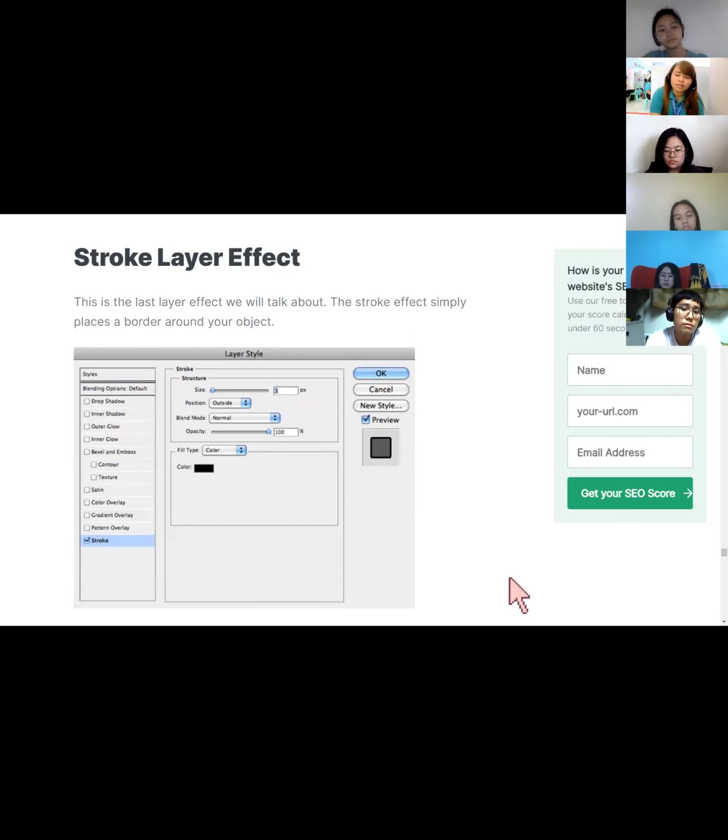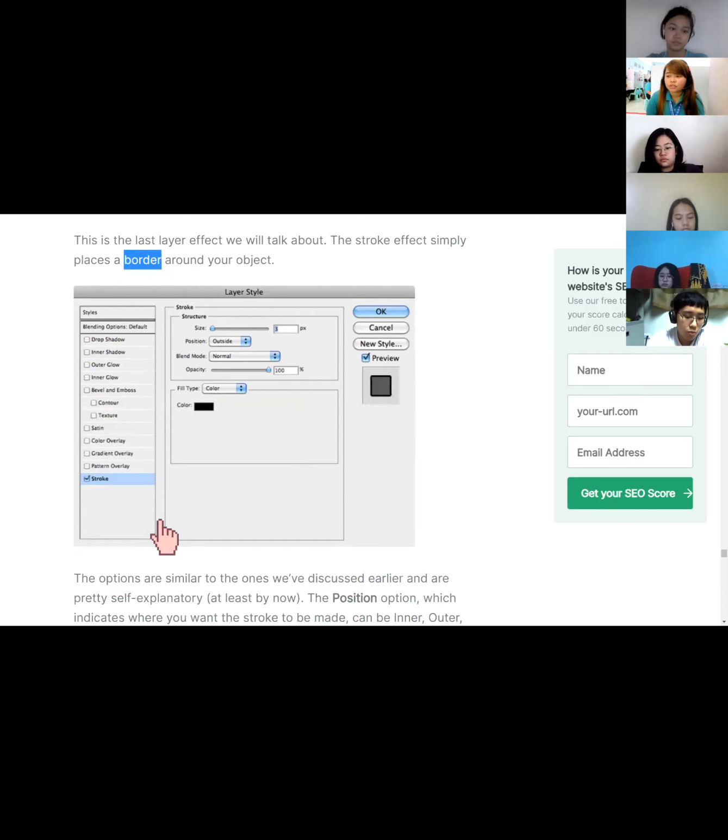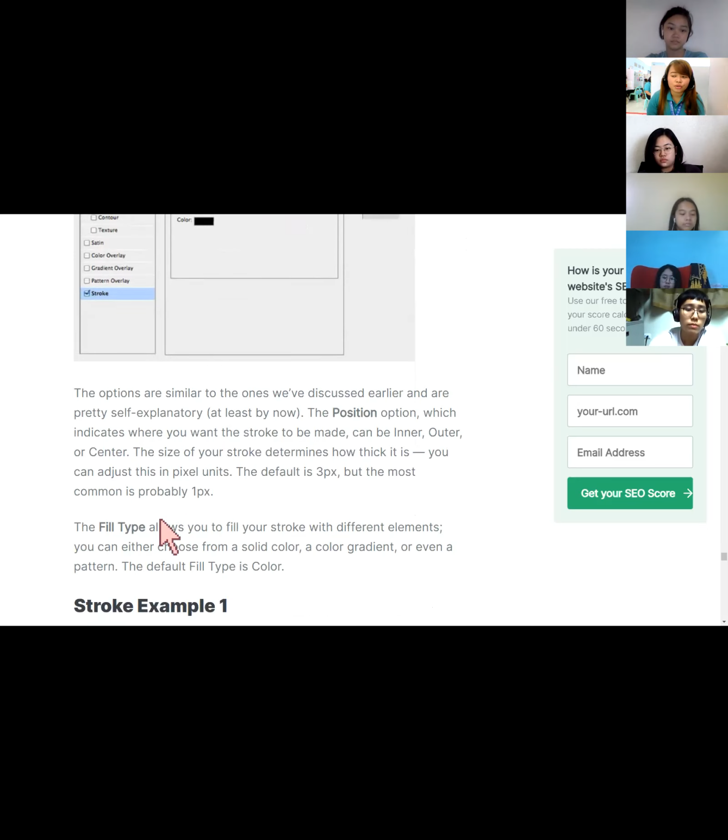When we say stroke, anong meaning ng stroke? Sa design na, hindi stroke sa puso ha. Other term for stroke. Other term, pwedeng letter B, pwedeng letter O. Nag-start. Ano po, Summer? Outline. Outline or your border of your layer. So, ang use niya lang is to put a border or an outline on your layers.